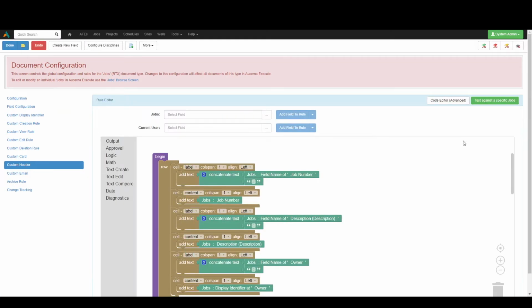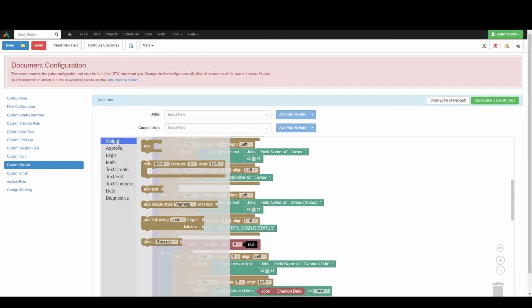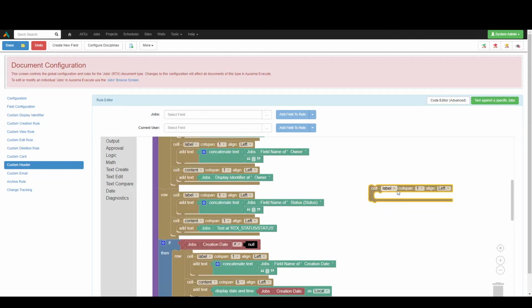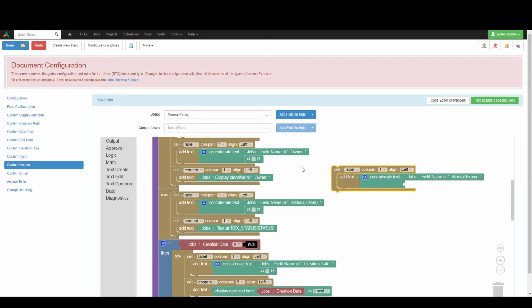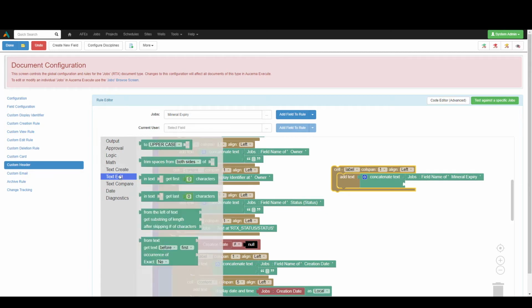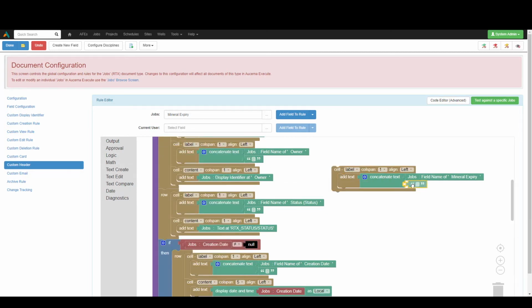So the first thing we're going to do to create that label is add a new cell, and we can define between our label and content right away. We're going to add some text to that, and we want to add the field name for the field that we're looking for. So in this case, mineral expiry. We're going to add that field name, and then behind that, we want to add a colon just to stay in line with what we've got in our header already.